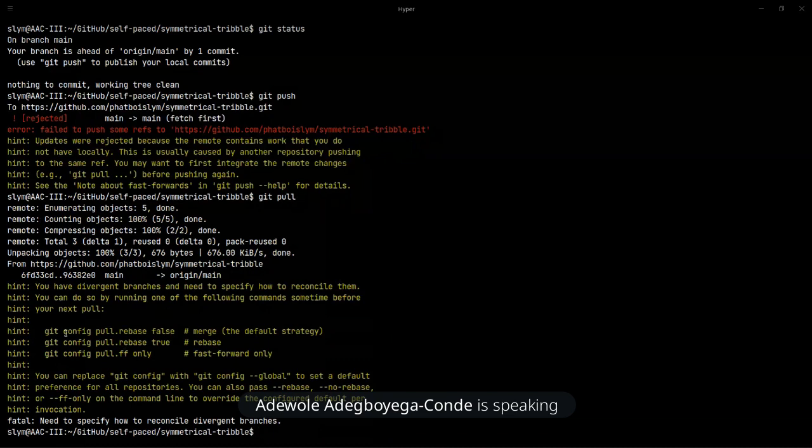So I can try to do git config. I didn't set this default for my pull because I like to have the option of changing it. So let me say I want to rebase only. I say fast forward only. You have to look up what these options mean.